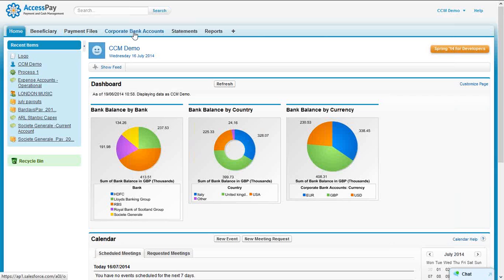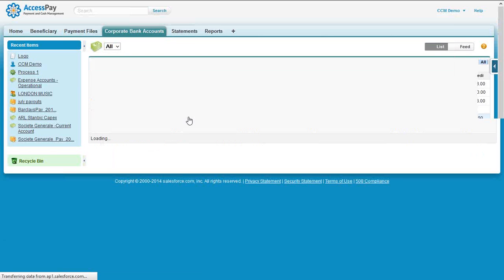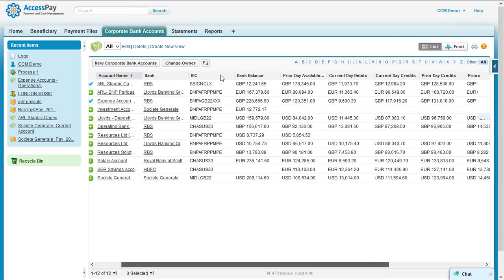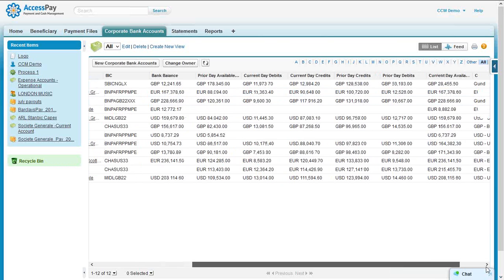So I'll quickly go into the corporate bank account section. If I want to see all my bank accounts, I can click on all and click on go. Once the bank account section is loaded, I can start seeing my different types of accounts: investment account, deposit account, savings account, salary account, payroll account, all my different banks, my BIC code, and a higher level overview of my bank balance: my prior day available balance, current day debits, current day credits, prior day debits and credits, and current day available balance and the currency.